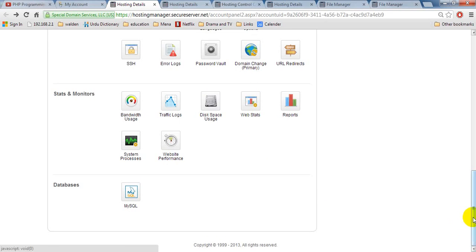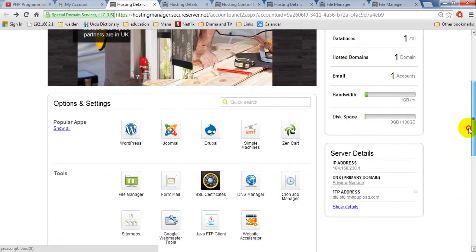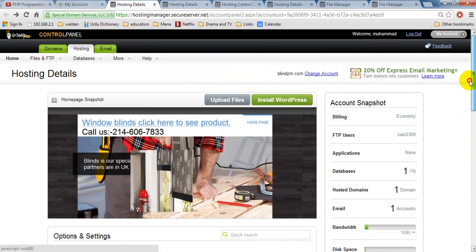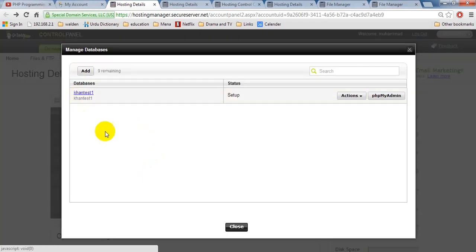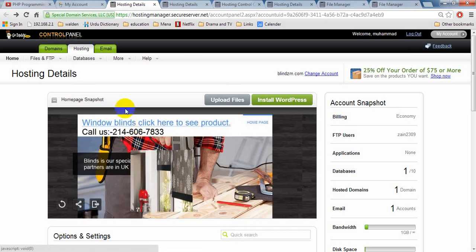And at the end is the MySQL data. Let's say you want to create a database in here, you just click on data and click MySQL, and here we are. You can just add a database. Here I already made one. You click add a database, and it's going to ask for a password, name, etc.